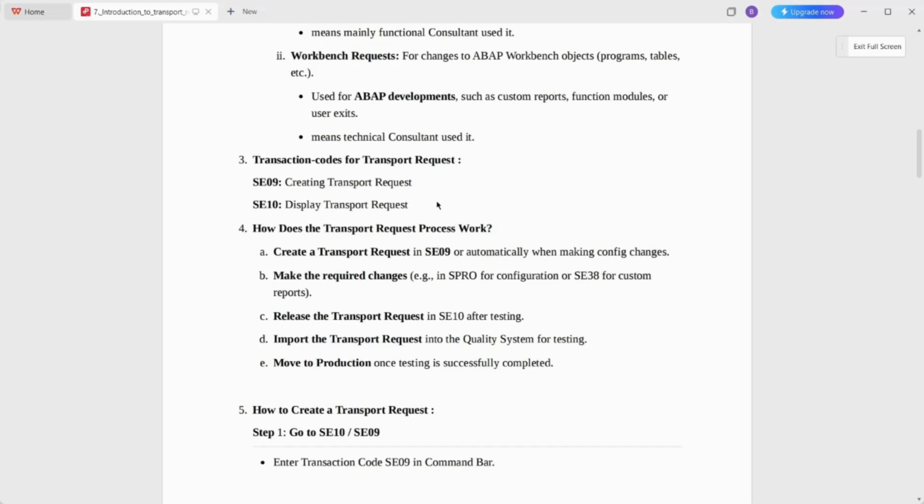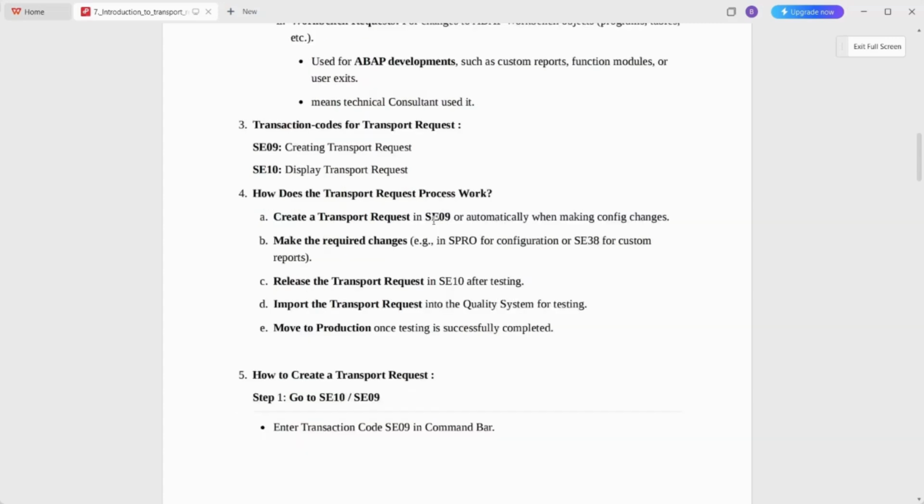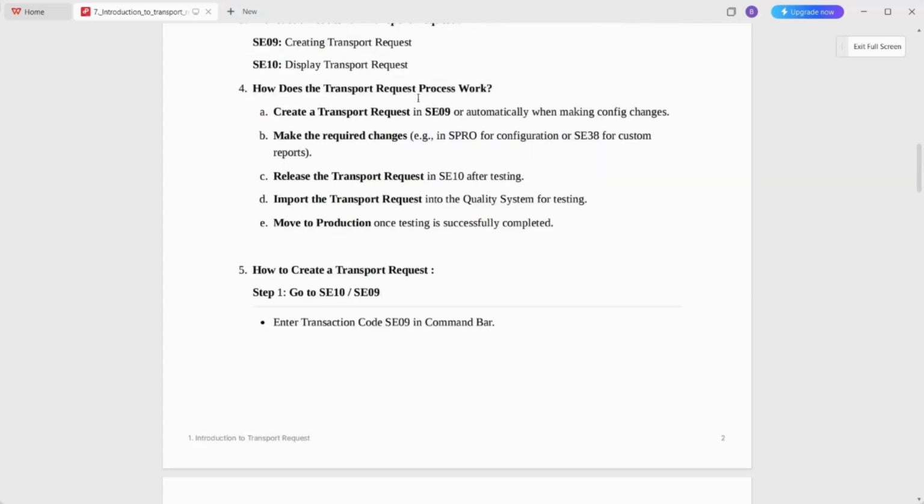And there are two transaction codes for transport requests. Through these transaction codes we can create a transport request and display a transport request. SE09 is used for creating a transport request, and SE10 is used for displaying a transport request. So how does the transport request process work? What are the steps, and how is the whole process of the transport request done?